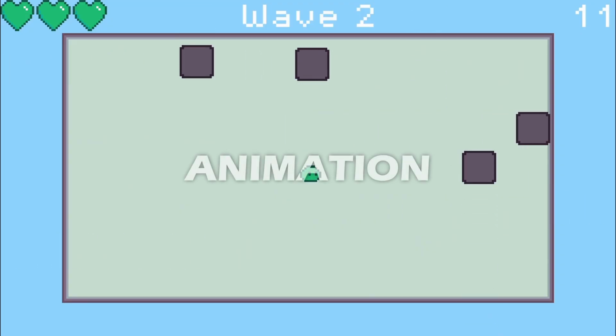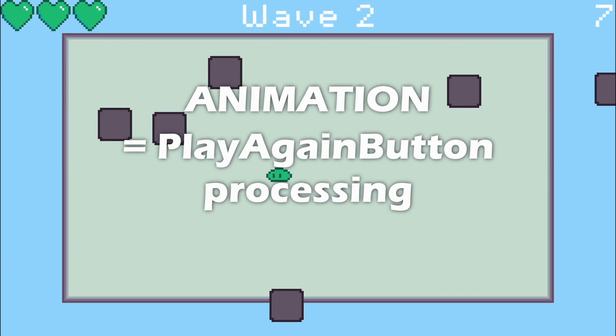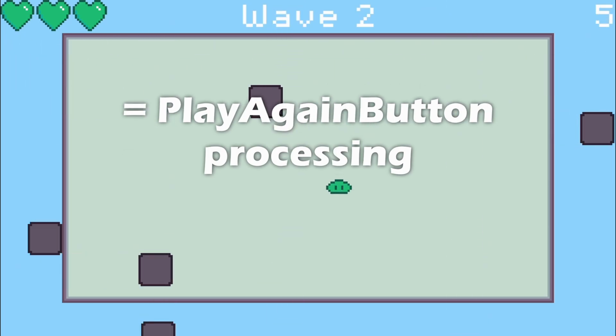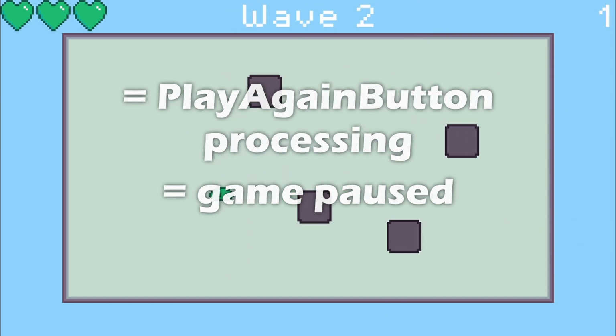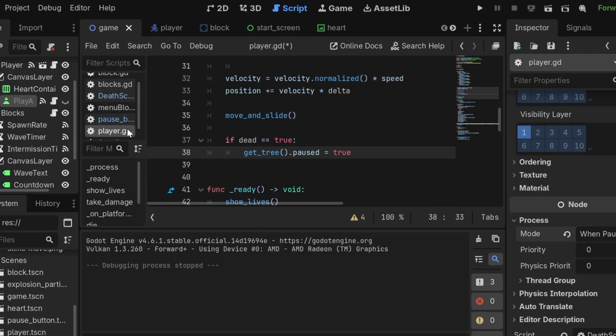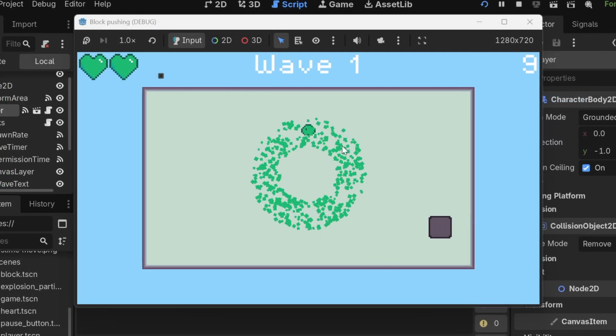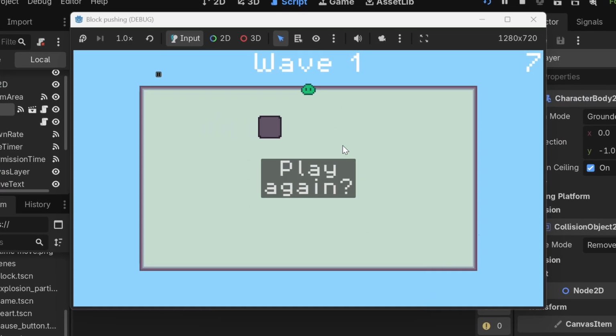Okay, and with this, I found that process mode is when paused. And considering the animation plays whenever the node is able to process, the pause button, or any form of the game being paused, triggers the exact same result. Then I tried moving the code to my player script, but long story short, that just didn't work.